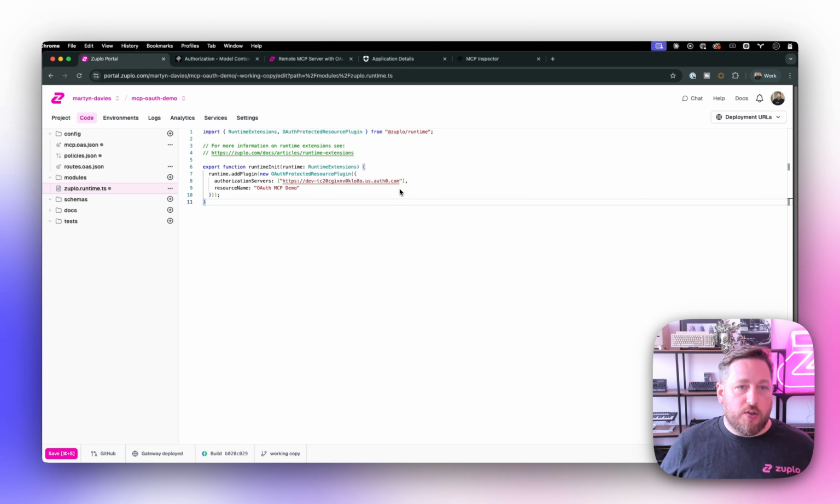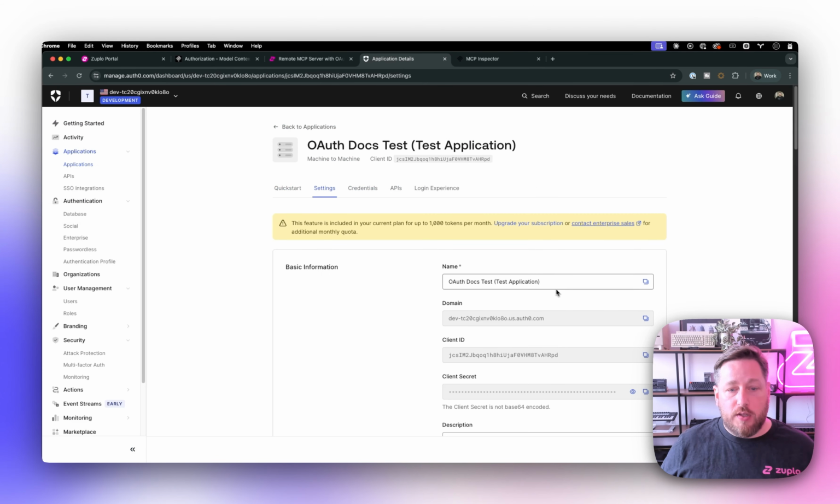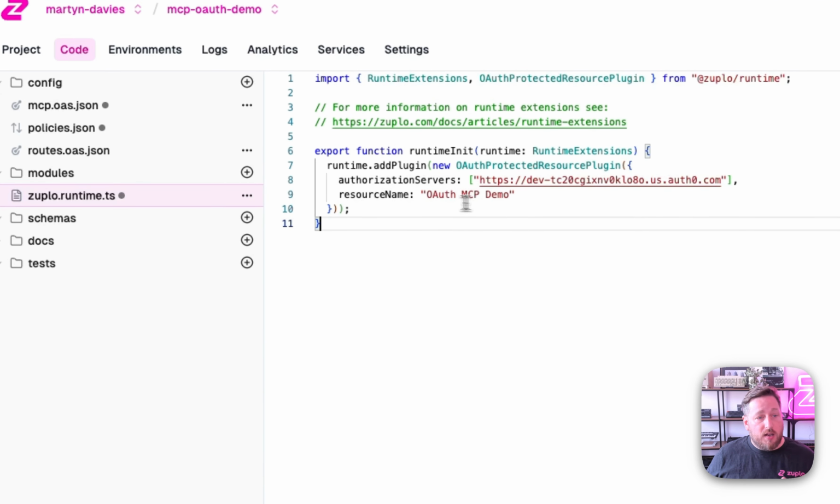The authorization server, you can see, is just the domain for the Auth0 account that we are using. And the resource name can be anything. In here it's OAuth MCP demo, but I can change it to to-do list MCP, or anything that I want to use in this case. And that is all we need to do for this.